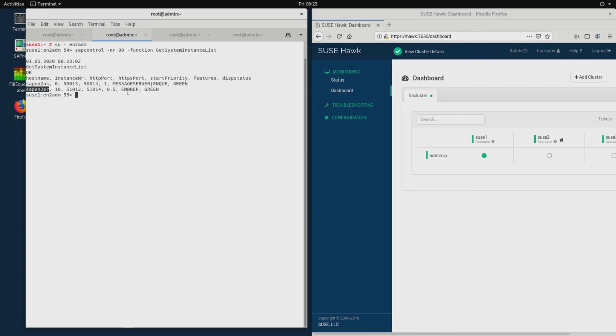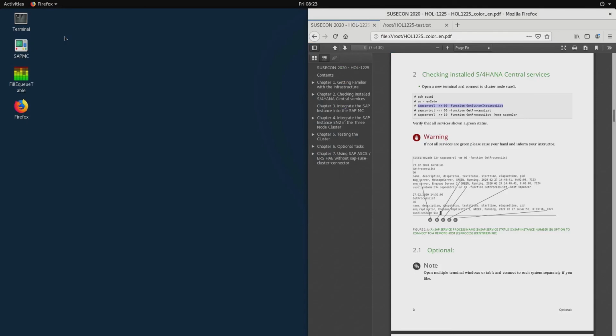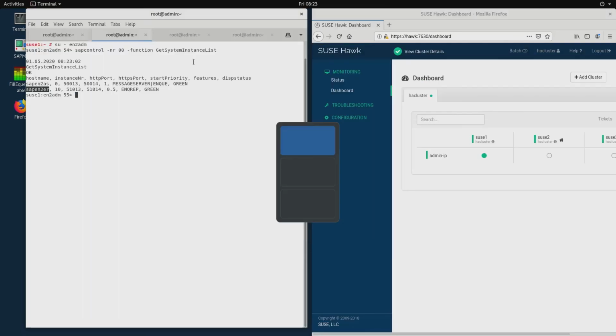And this is important because we will later on move over these instances between different hosts, physical hosts, and therefore we need a host name which is a virtual host name which can be switched over together with the IP address from one host to the other host. So everything is up and running, and now we will check each instance separately.